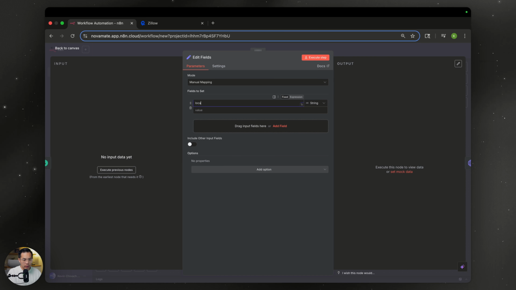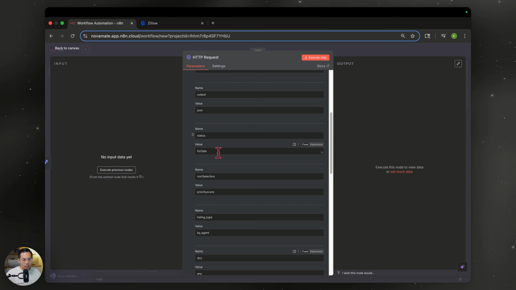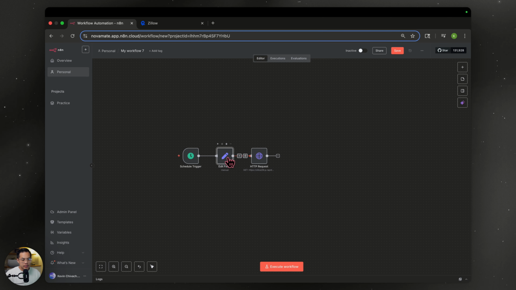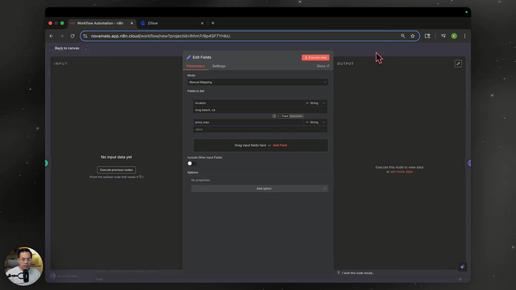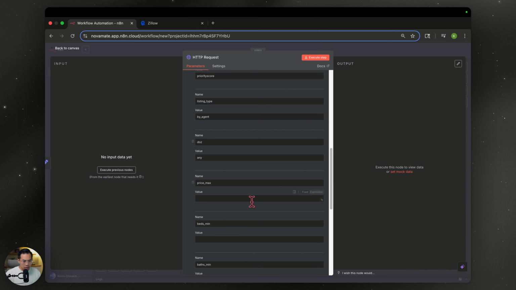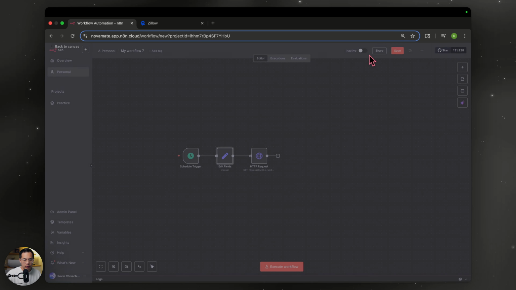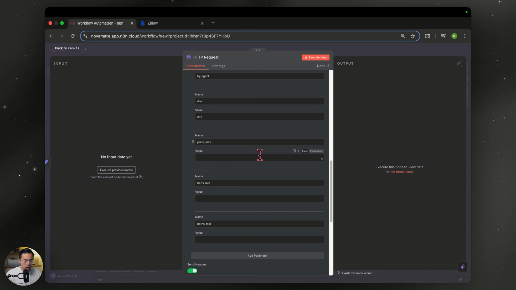So we had location and you want to spell it exactly the same way. So let's go with Long Beach. I'm going to go back to the HTTP request node and copy it so I make sure everything is spelled and capitalized the same way, which is pretty much all lowercase. Let's go to bed minimum. I think the last one will be bath underscore minimum. I think that's exactly how it's formatted. I will double check because I've got a little bit of OCD.